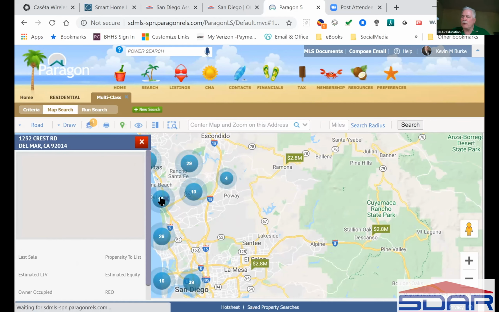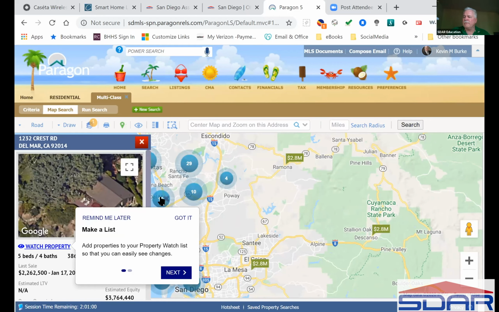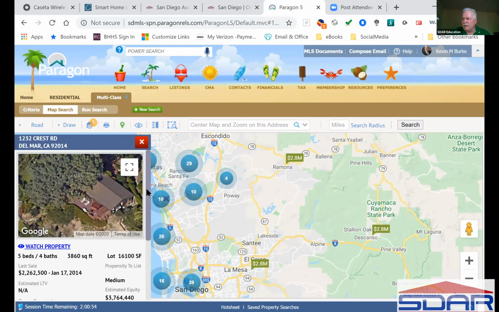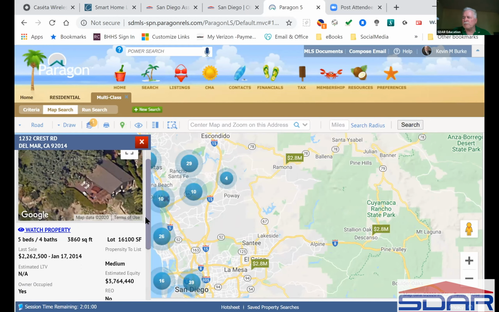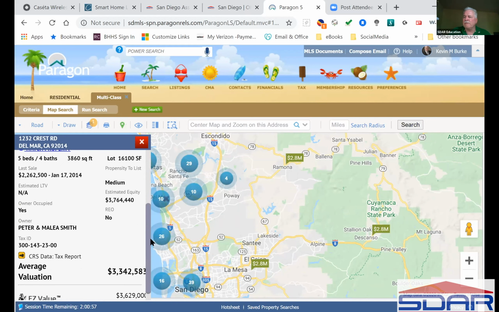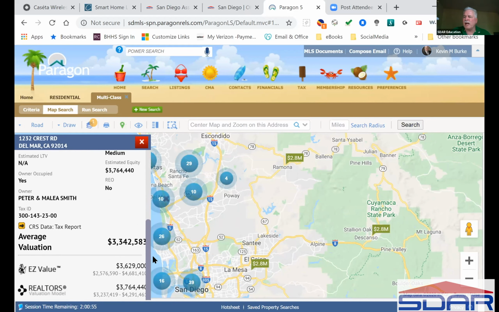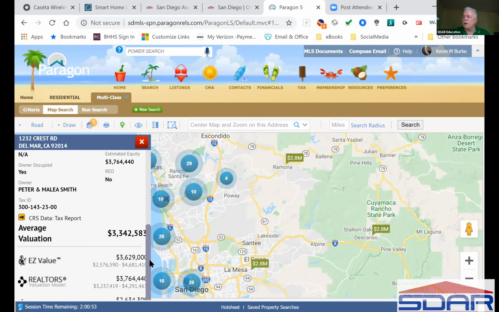That just happens to be how we're looking for things. So here's my first one that shows up. There you go. You can add properties to a watch list so you can see the changes, that kind of thing. I think that's a pretty neat little feature. So here's my information on this property. It's a pretty good size property. But again, this is going to be my residential search. This is just my normal residential search, right?